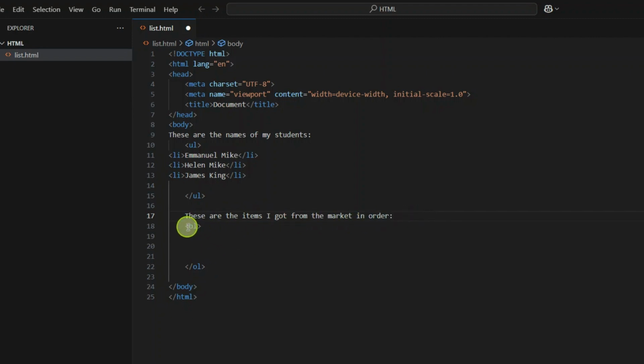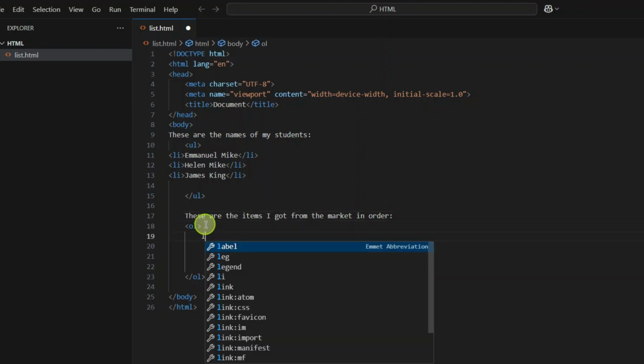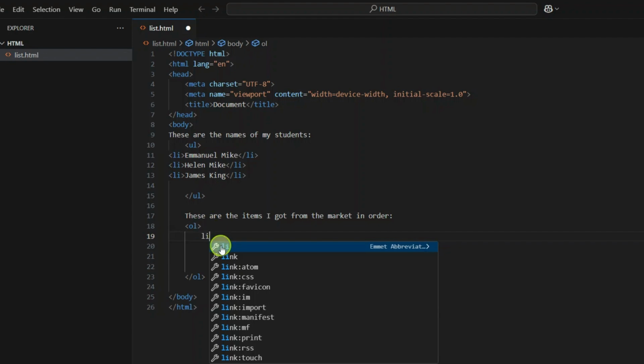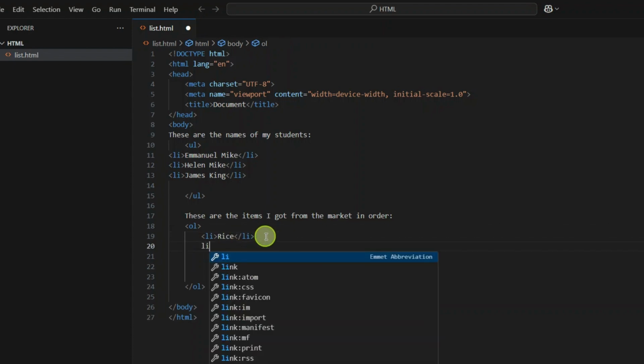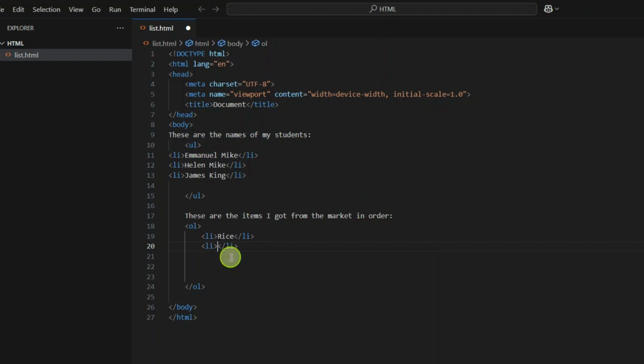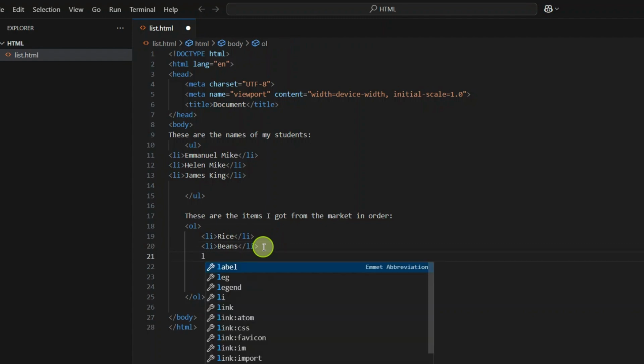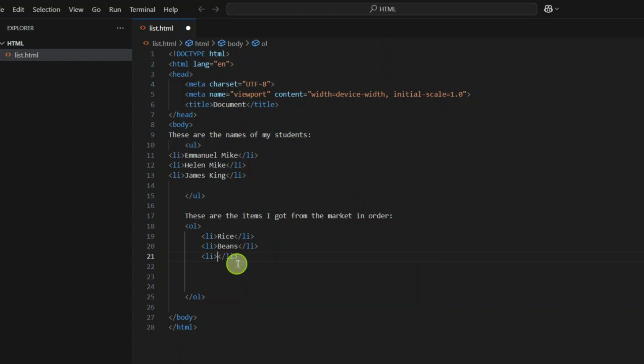Then after introduction of this one, I'll start listing, enter. So we still use li tag for that. Then I'll click on this. Maybe I'll have this as rice, all right? After that, click here, enter, then introduce li again, okay? Then type the second item in between beans. Then click here, enter, li. Then type the third item carrots.